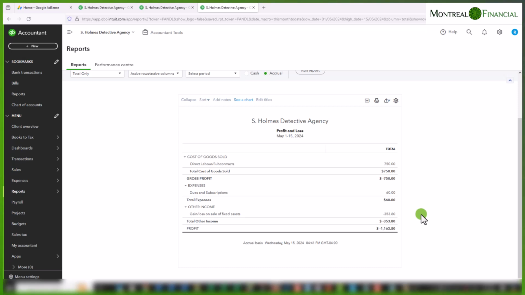And of course, you would follow the exact same process if you had a gain. So that's pretty much how you would enter a gain or a loss on the sale of your fixed assets and remove both the fixed asset and the depreciation from your books.